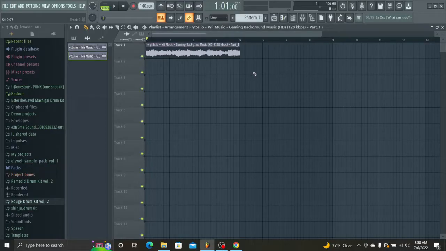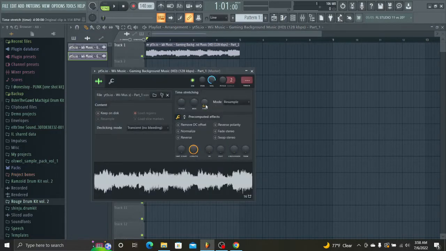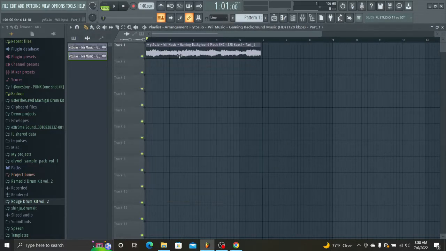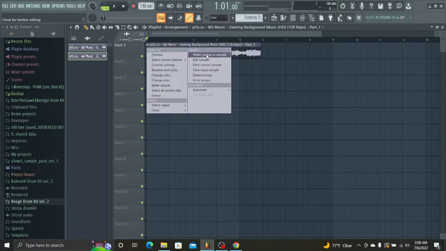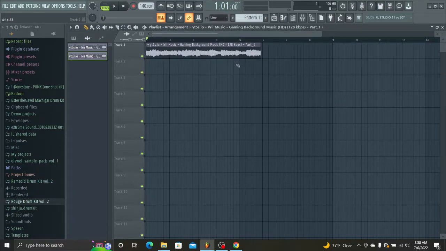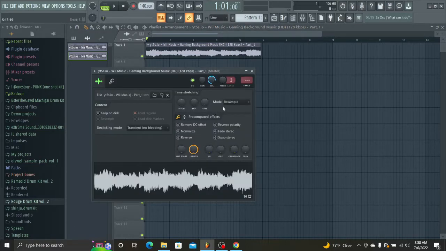So first things first, once you get your loop set, let me put it back to how it was. So right after you make unique as a sample, it'll be off of tempo and just like all over the place. So what you're gonna do is you're gonna double click it. You see this time knob? You're going to stretch it up, up, up until it's at 5. Now, if you want it to be faster, put it at 3.